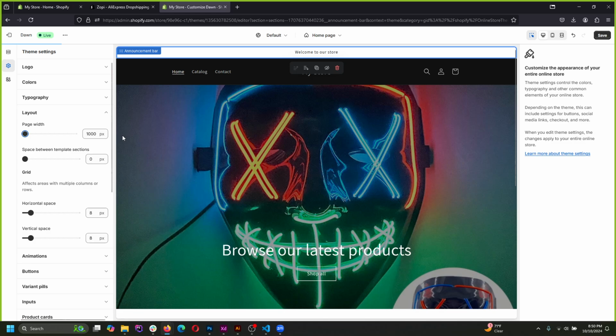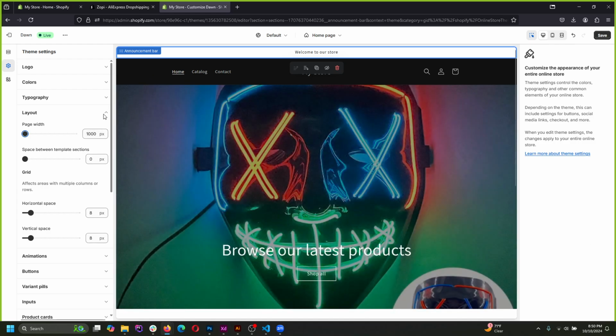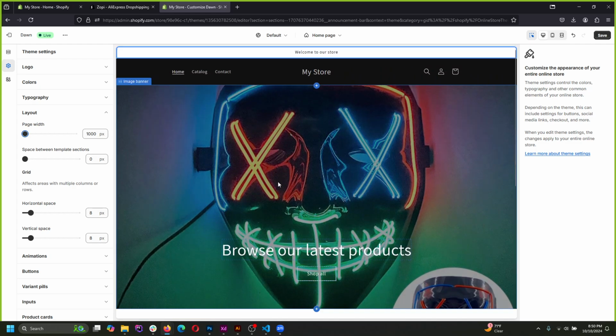I guess, I don't know, my page isn't really full screen, so even though I set it to 1000, it looks the same, but that's because maybe this is less than 1000. No, it can't be. I'm not sure why this is not making a difference here.